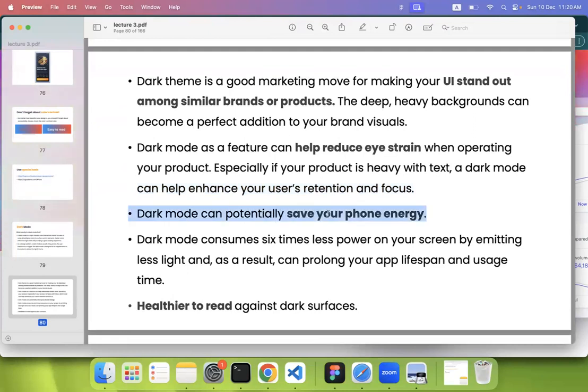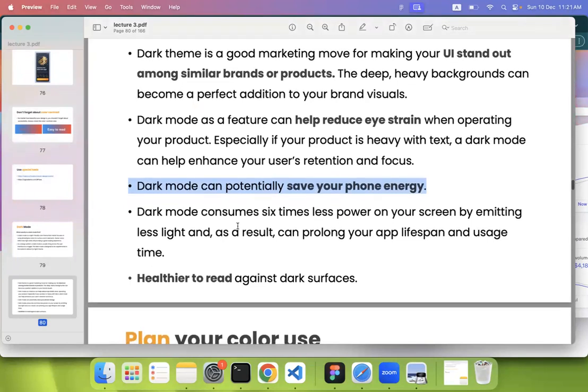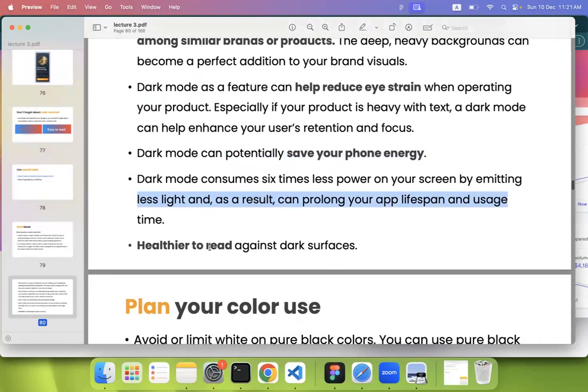Dark mode can potentially save your phone energy. So as I said earlier, it lights up a considerably small amount of digital dots, pixels, in your screen. So it saves the phone battery as well. Dark mode consumes 6 times less power on your screen by emitting less light, and as a result can prolong your app lifespan and usage time. So it will help your eyes, and it will keep you longer in the application, which is a good thing for app designers and developers as well.